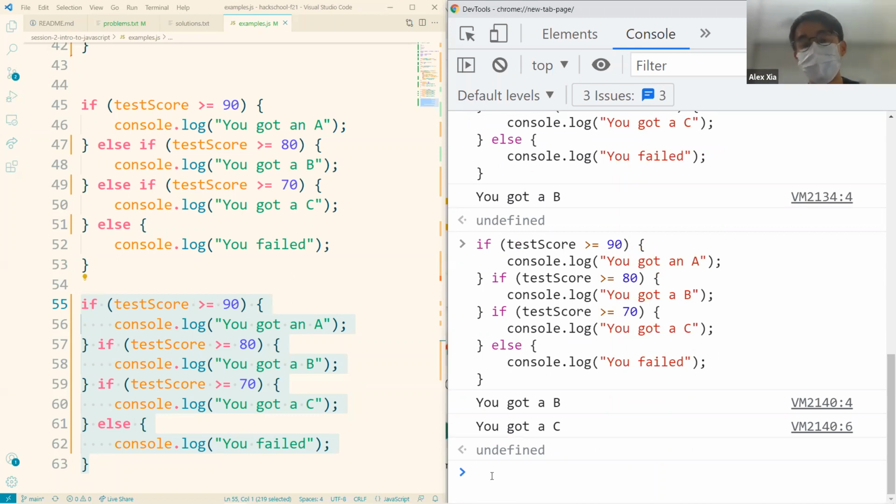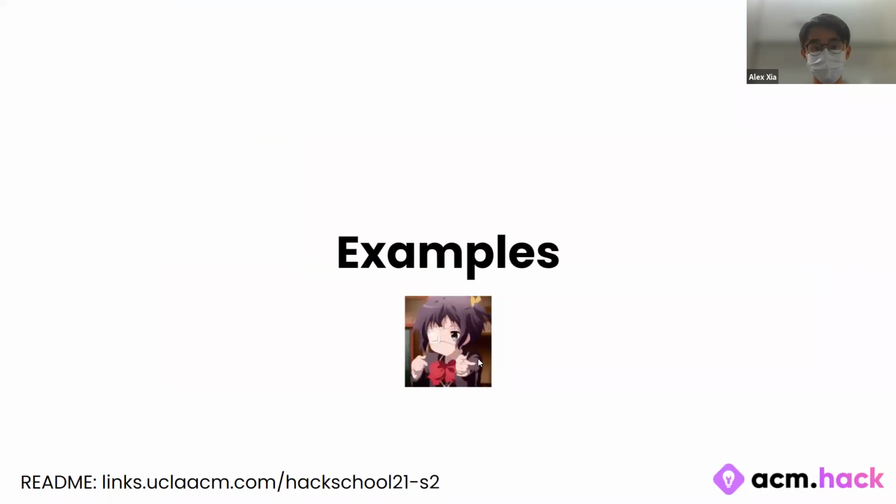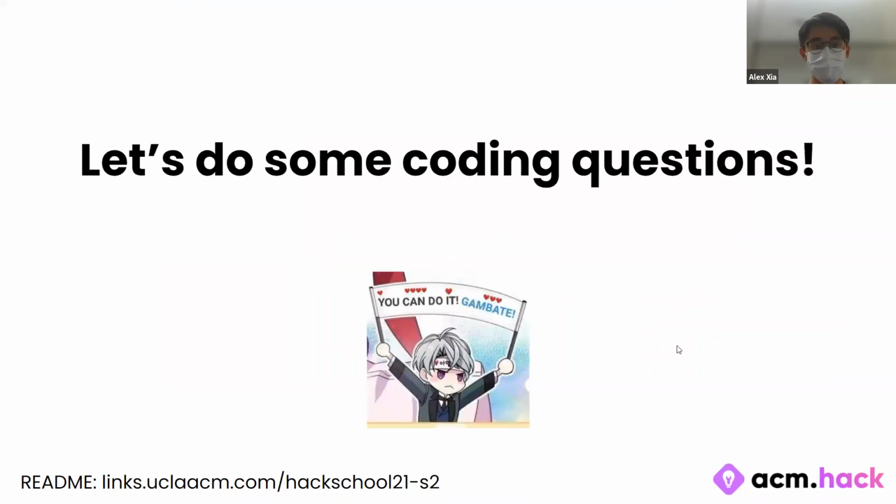And the reason why is because there is no else if, there's only the if. And in this case, it will keep checking all of the conditions. So even after it prints you got a B, it will go to the next if statement and check the condition. But if you have an else if, then it won't, and it will directly exit. So yeah, that is if else. We've seen examples of this, and let's go do some more coding questions.